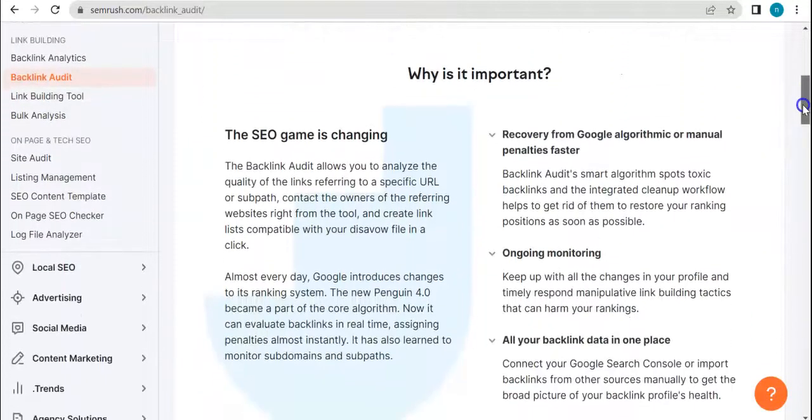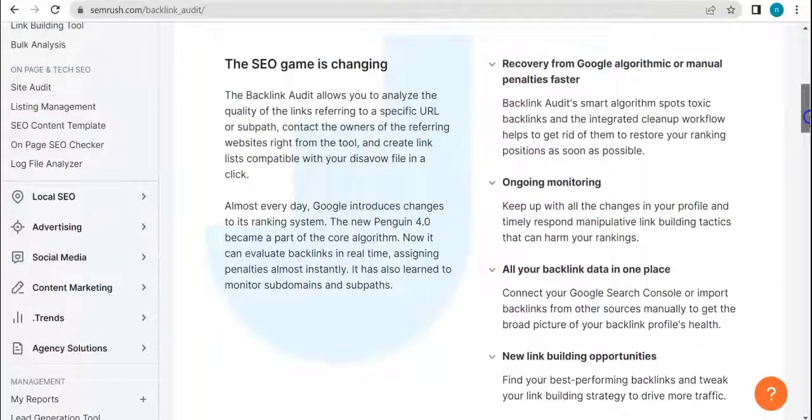So why is it important? As you can see here, it talks a lot about how the SEO game is changing and what Google is doing, and how it affects the ranking system, because it's like every day that Google does something different. So having this tool on your team will allow you to have a better and deeper insight about how you can rank better or have better backlinks for your business or for your web page.